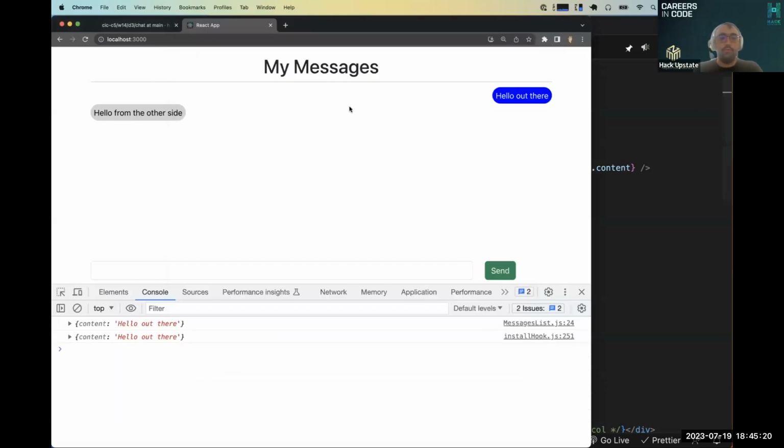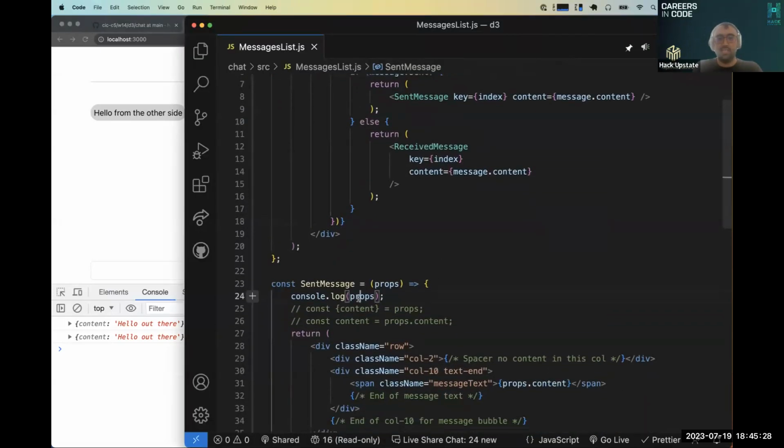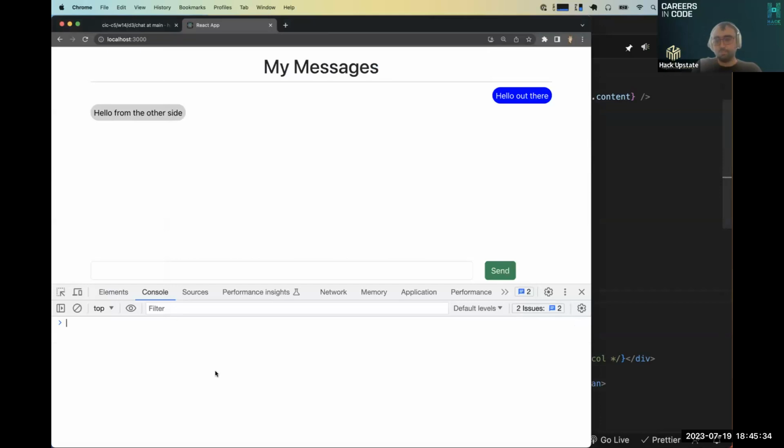And when I do and refresh the whole page, we still have some suckers left in here. This is messages list line 24. I also have a console log there. So I'm going to go ahead and comment that out, refresh. Now my console should be clean.